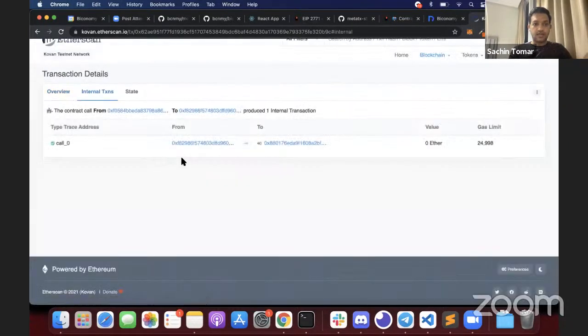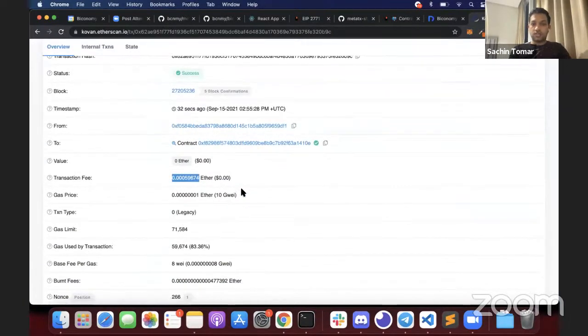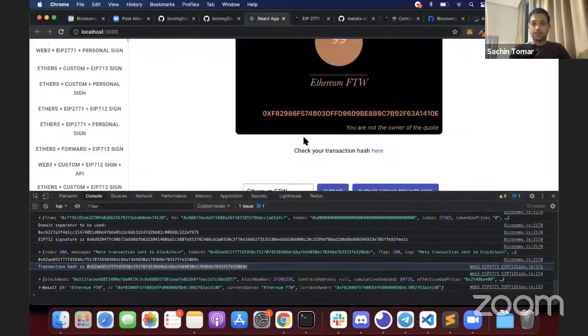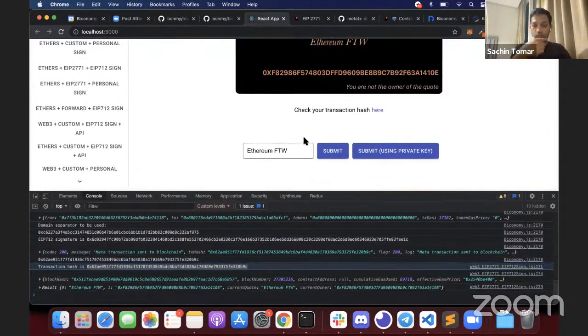And if you see the internal transaction from this to this address, there is another internal transaction. So this is actually my DApp smart contract, and internally it has called this. But the overall logic was executed in a normal way, and I can see these values reflected over here. So this is the flow.